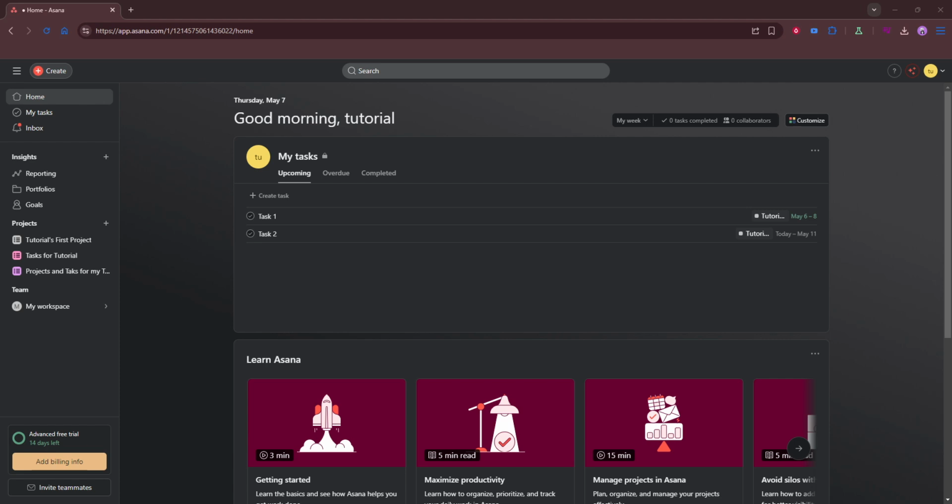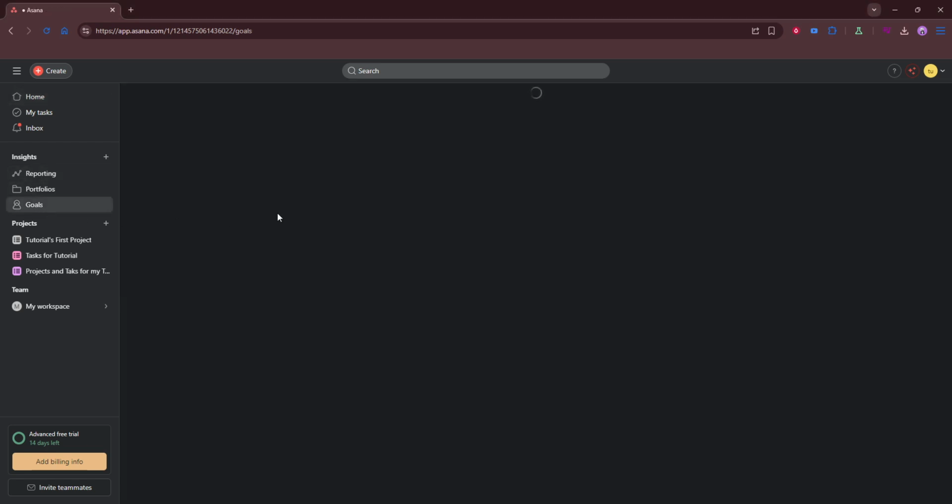If you have a long list, use filters to narrow by owner, time frame, or status. Open the goal to bring up its details page. This is where you'll make your updates and confirm everything reflects reality.